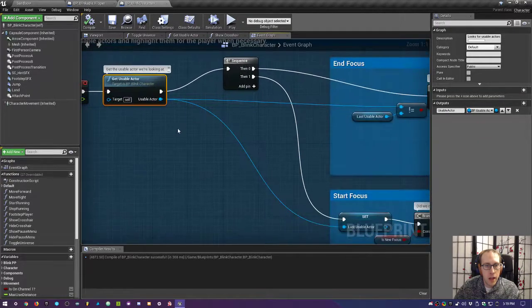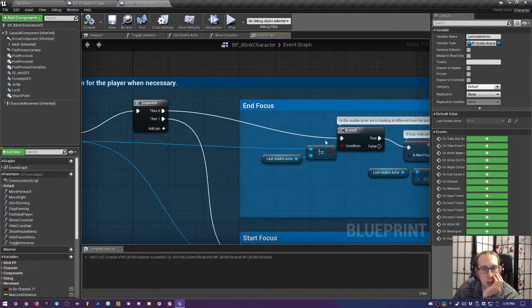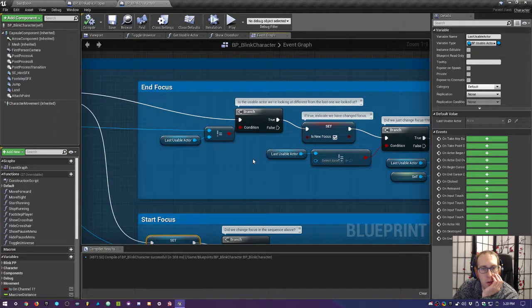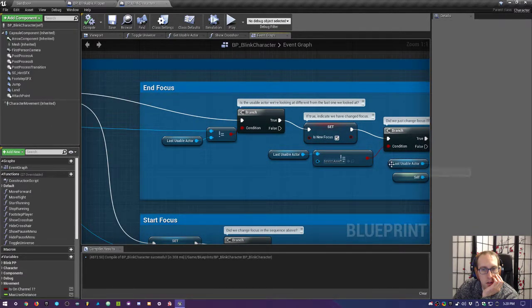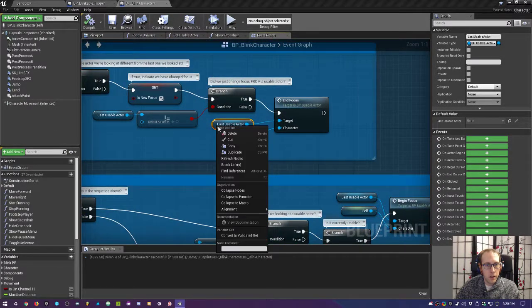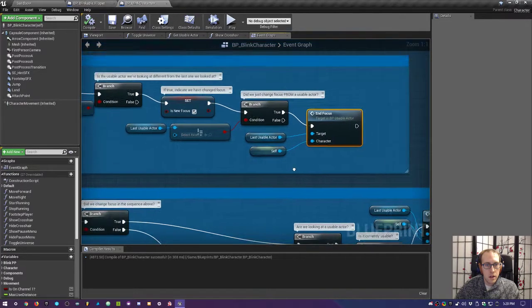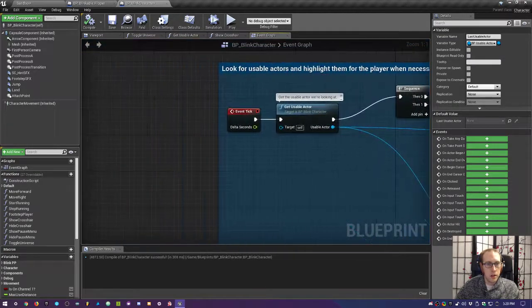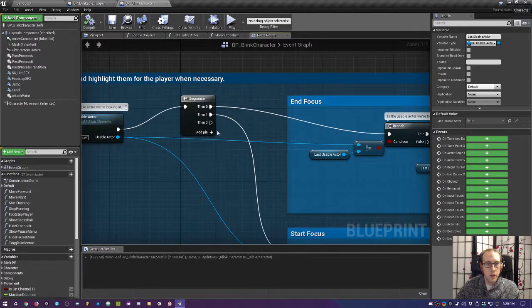Okay. Let's find out why that is. So we're constantly looking for the actor in front of us to see if it's a usable actor that we can interact with the E key. So when I end focus, when I look away from a usable actor, and focus, I would love to just see what the value is of last usable actor. That would be handy. So let's do this.